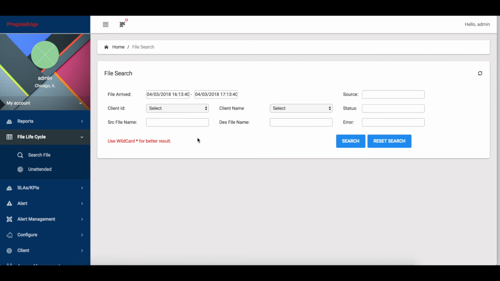So this is all about File GPS, where you have a single interface to track your files start to end in your enterprise, irrespective of how many hops your file takes.